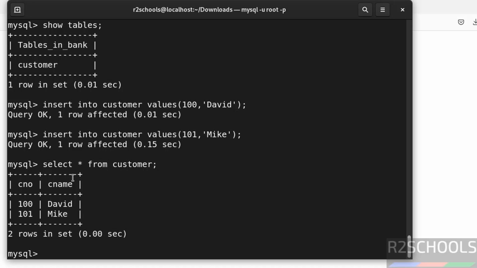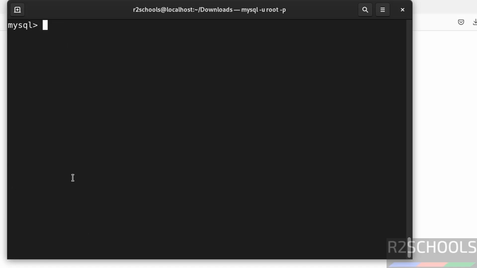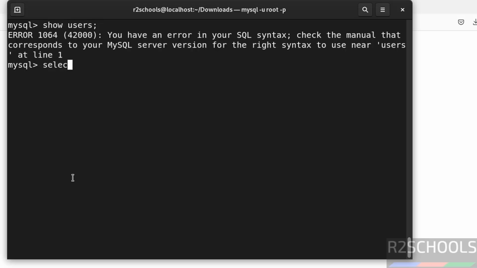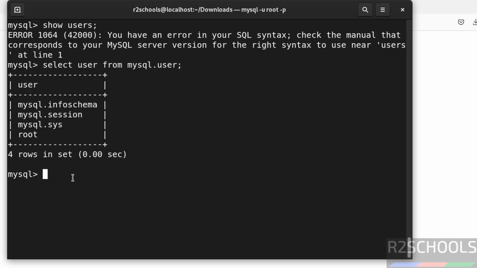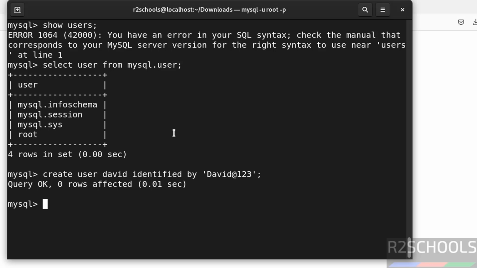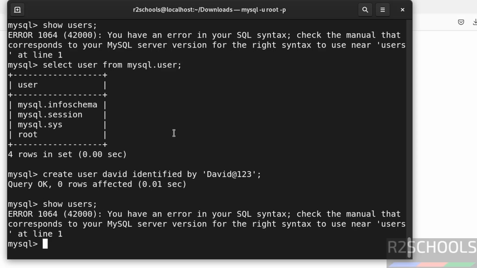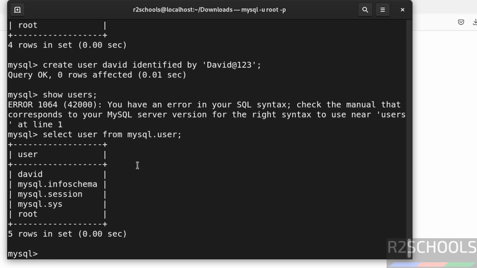Okay, now we will create a user. Before that, verify the list of users. Ctrl+L to clear the screen. show users. This won't work, but we can get the list of users by running select user from mysql.user. See, these are the default users that come with the MySQL installation. create user identified by, provide the password. See, we have created the user David.